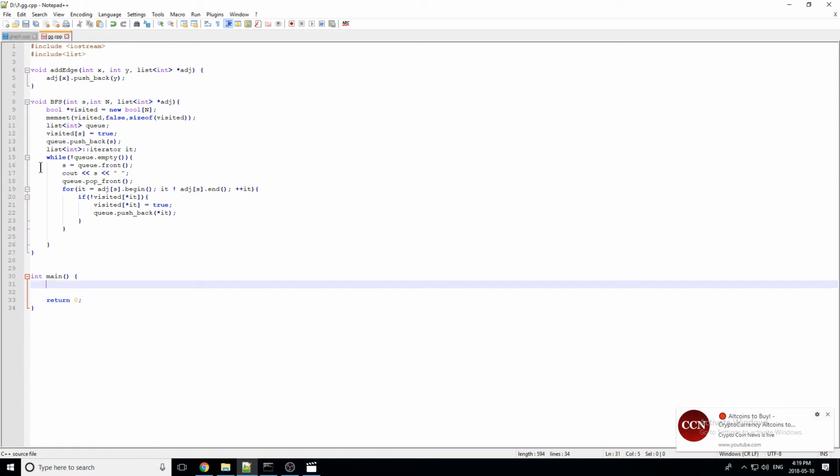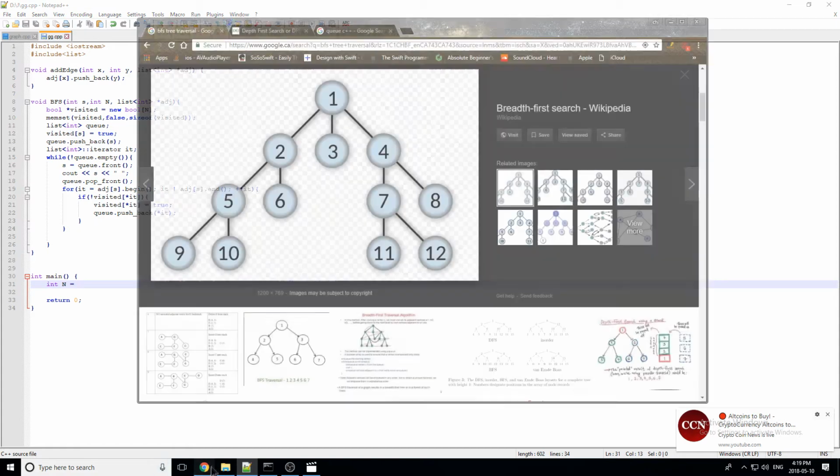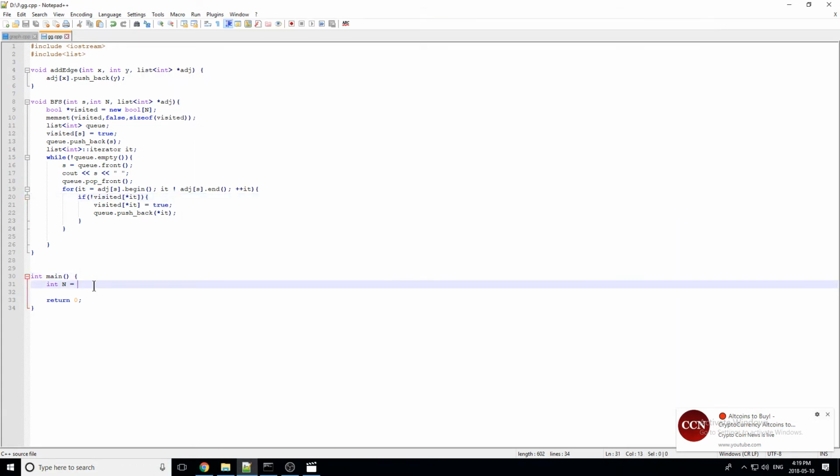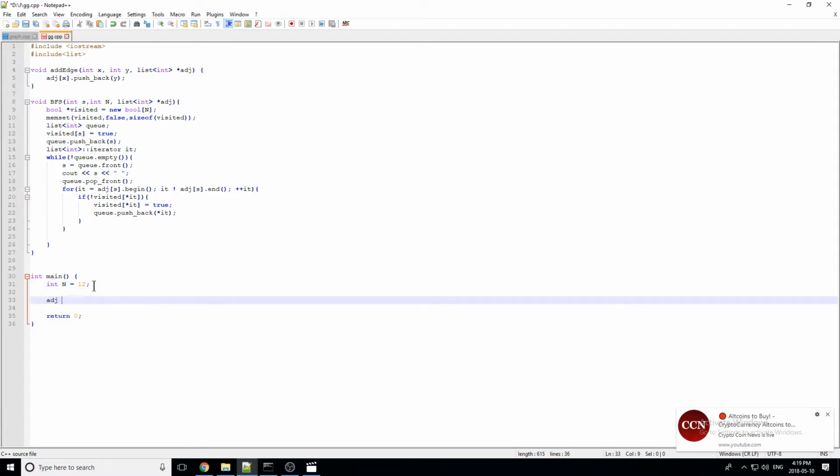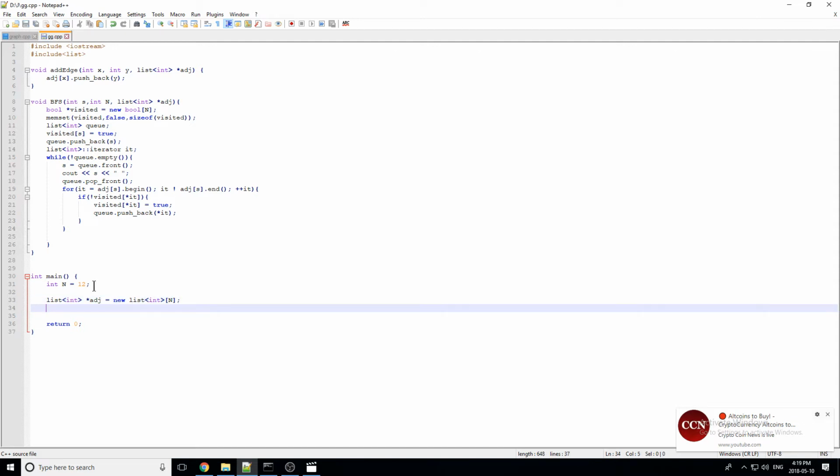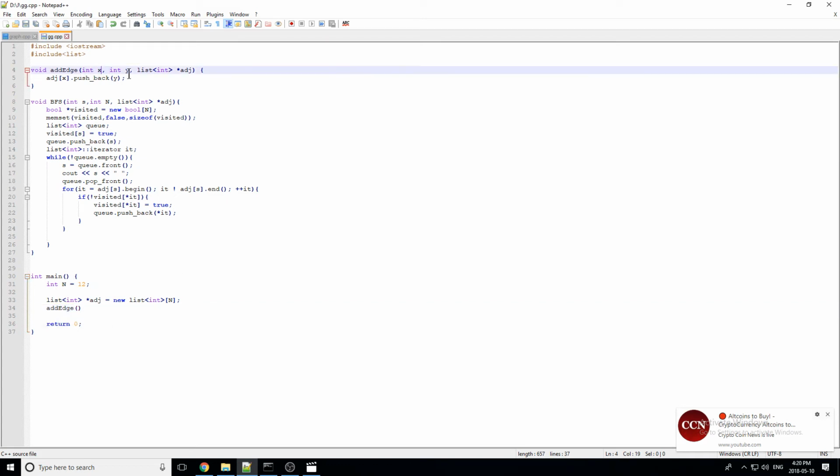Return 0. Then in this particular graph, we have to define how many nodes there are, so 12. And then we have to define our adjacency list. So we'd have a list of ints pointer equals new list of ints of size n. And then we would have to add edges. So call add edge. Our add edge takes an x, y into the list.